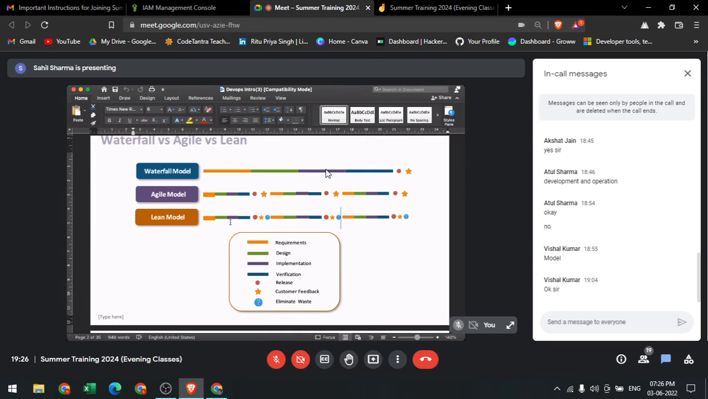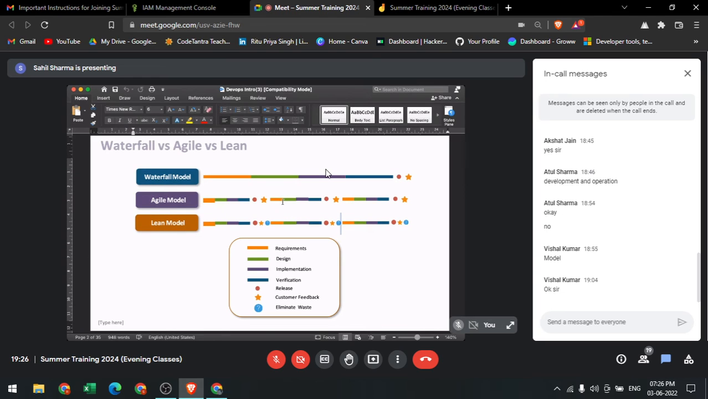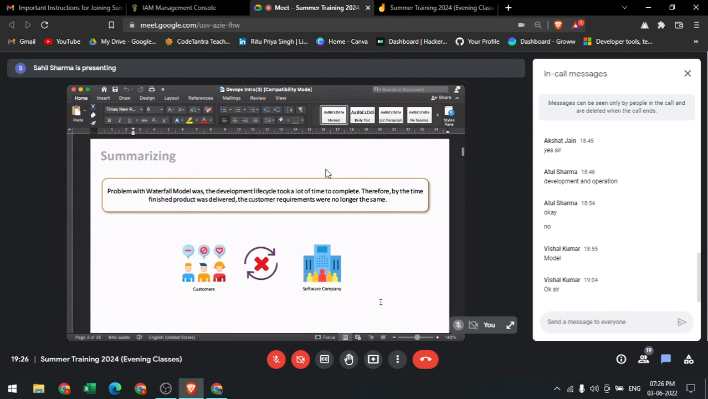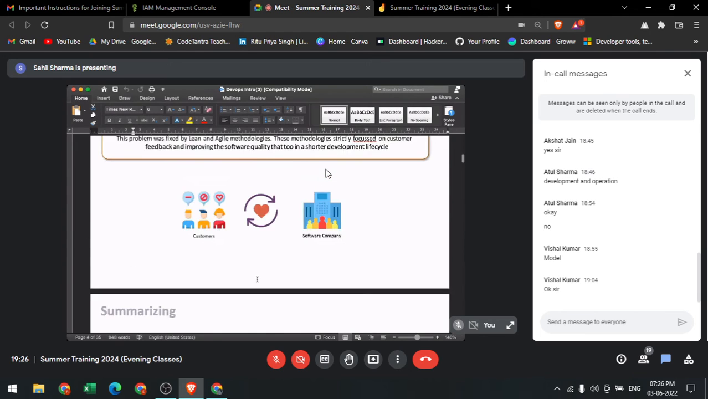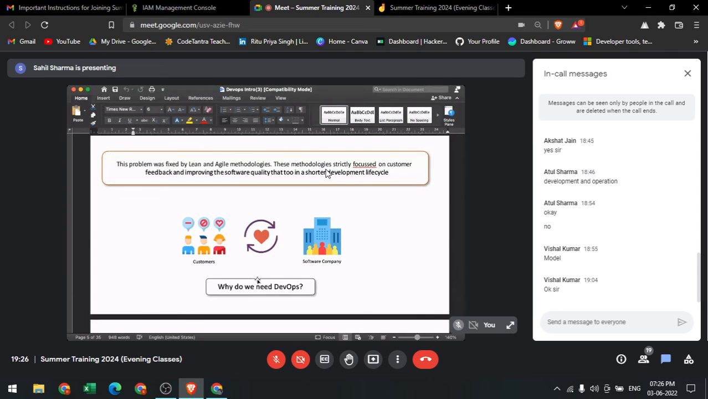Otherwise, you can observe 90% of agile and the lean model is going to be similar. So this is the clear distinction, whatever we have studied up to now, everything is written in this single sheet. Okay. So this is the waterfall model. Let's come on to the summarizing problem. Okay, this is too much of summarizing. Let's not discuss. Why do we need DevOps?